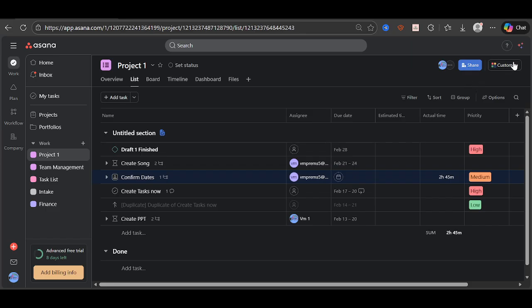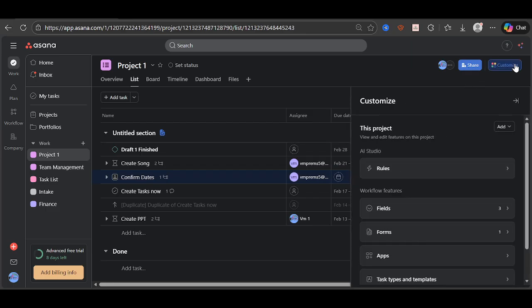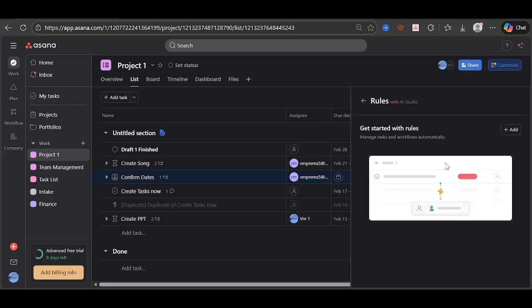Once you're in the right project, look to the top right and click the Customize button. This opens the project settings panel where you can adjust fields, forms, and most importantly for us, rules. If you don't see Customize, you may need the right permissions or to expand your browser window so the button appears. Inside Customize, find the Rules section and click Rules, then choose the option to add a new rule.